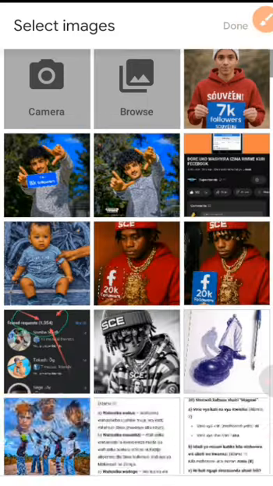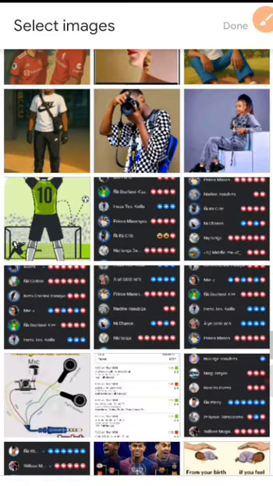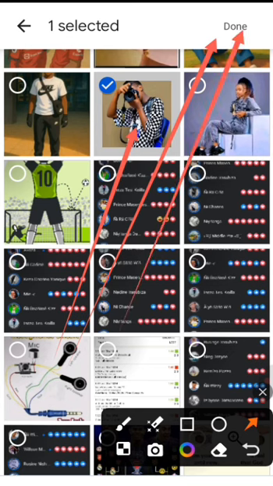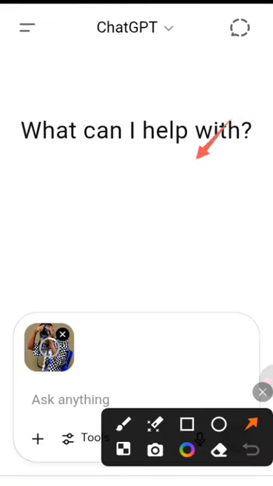We are going to our gallery. In our gallery we search for the photo we want to change. Yes, this photo we are going to change. We click here, done. We get our photo. Yes, we see.